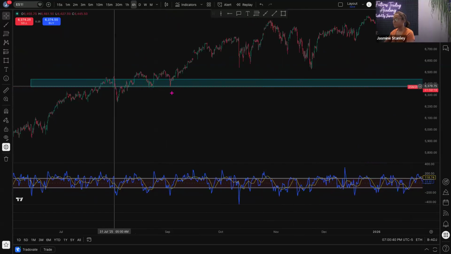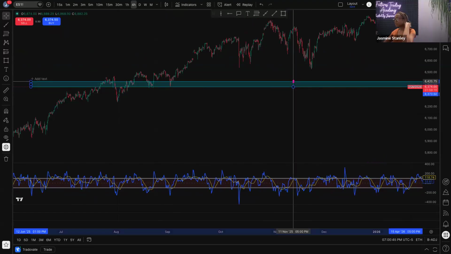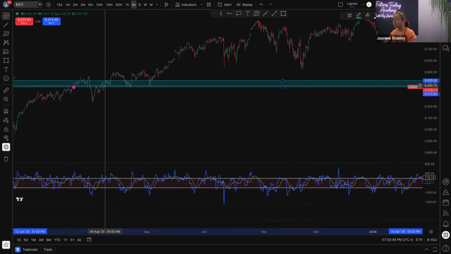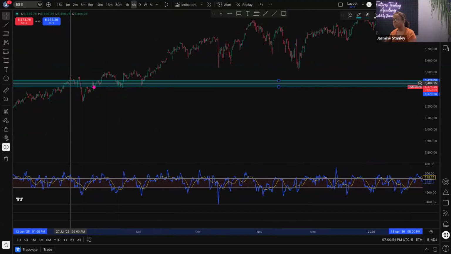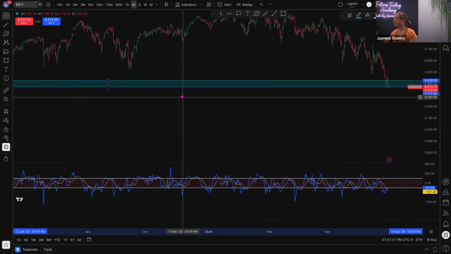So when I'm drawing these levels, I'm really just looking for the most touches. You can see how price will get here and it'll do a pushback. It got here, did a pushback, got here, did a pushback, a pullback. And then same thing, we're really looking for the most touches. That's all you're looking for when you are drawing zones.